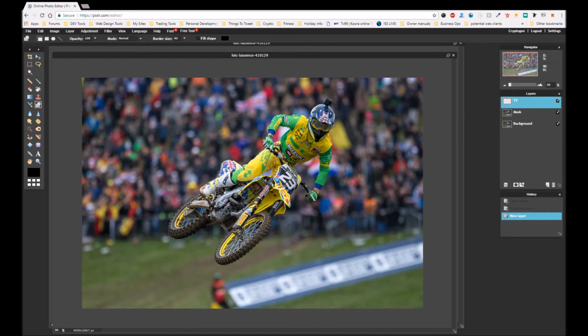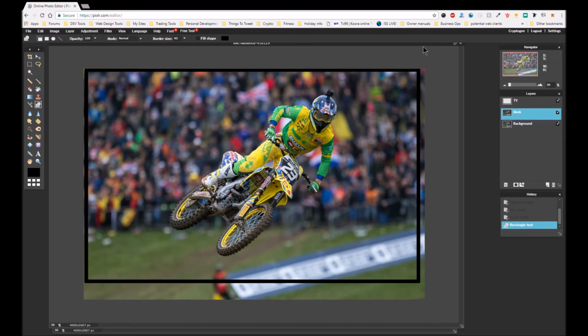I'm then going to come over to the marquee tool, and sorry, not the marquee tool, the drawing tool. Select rectangle, border size 43, unclick fill shape, and then draw a rectangle. I've already done that. I'm going to cheat. There we go. Here's one I prepared earlier. Okay, so that's what it'll look like after we draw our rectangle.